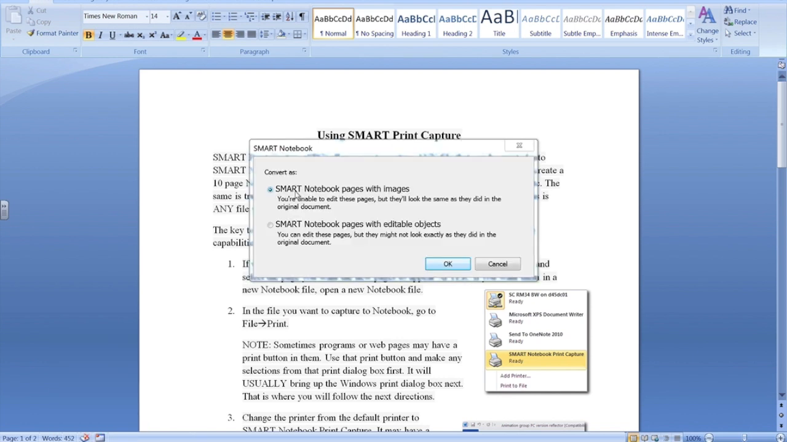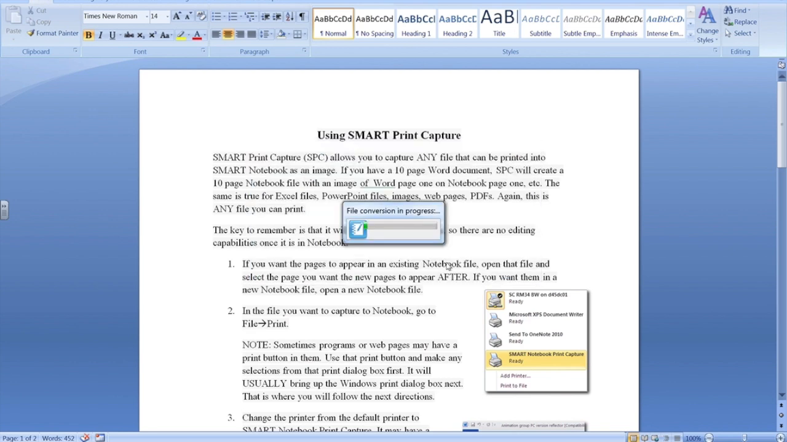Now there are some enhanced capabilities here in the Smart Notebook Document Printer. Here I can convert to Smart Notebook pages with images. So you can't edit these pages, right? They look the same as they did in the original document. So basically it's just turning each page into an image. But with the new Smart Notebook Document Printer, we have this other option here, Smart Notebook Pages with Editable Objects. So it will put in text objects as text that you can edit. The images will be separate from the document and can be moved around and changed. Right, that's new with the Smart Notebook Document Printer. Smart Print Capture is just going to do it as notebook pages with images. So I'm going to go with that one this time so we can see how that looks.